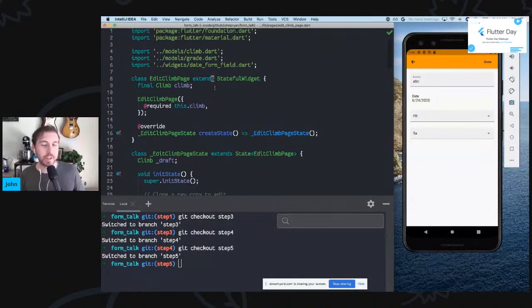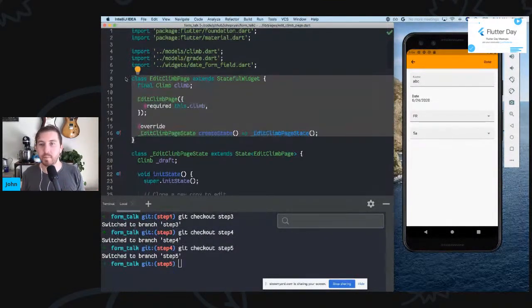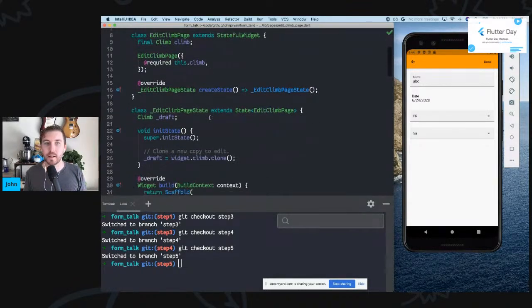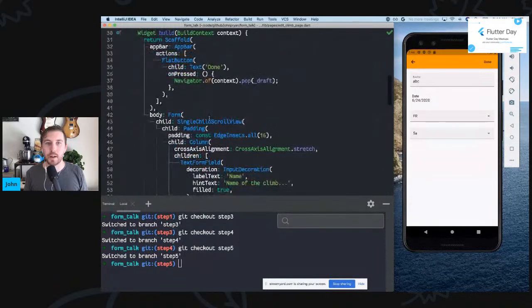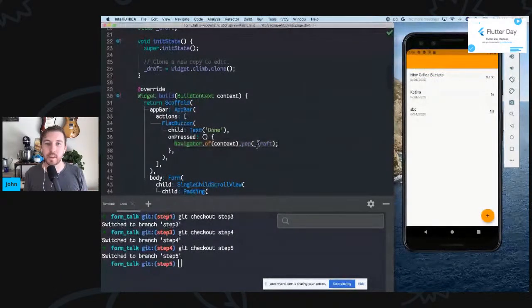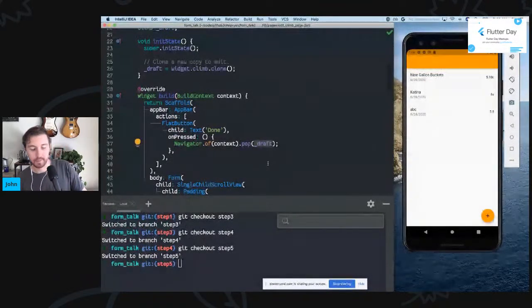So in addition to state management, I also think you should think about the API for your widgets. In this case, it's very clear what the API to this edit climb page widget is. The API is you give me a climb and you put me on screen and the user will edit that climb. So in this case, when the user pops the back button, we give it the draft object, and more on that in a bit.